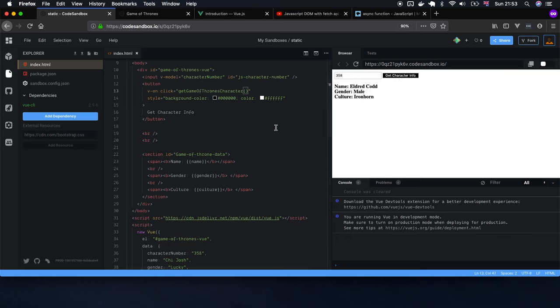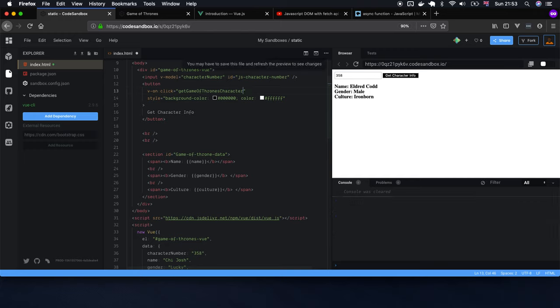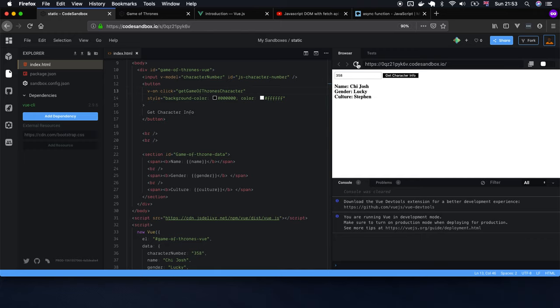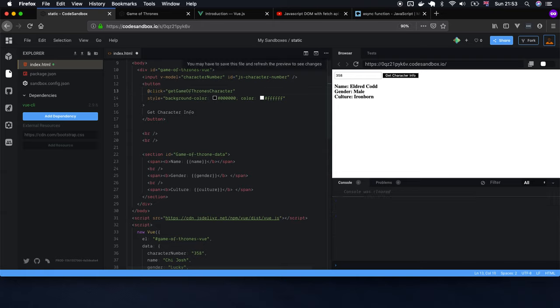Now if I take out this 2 that we have here, I click save and refresh, we have Lucky. On click we have Eldred, male and Ironborn. Now there is a short syntax that you can use instead of having to write v-on click. Over time this becomes a lot of v-ons that you would get tired of. So there's a shorthand in Vue called the @ symbol. It's like you use your @ in emails.